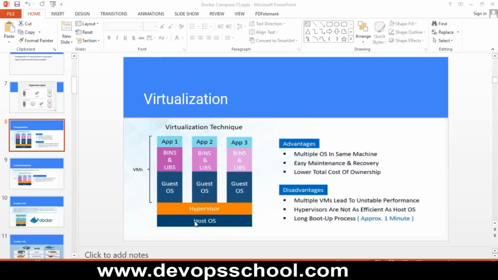So see the architecture of virtualization. The host machine will be there. Actually, this is the example of a type 2 hypervisor. So we will be having our host machine and host operating system. On top of the host operating system, we will be installing a hypervisor. It could be anything, your Oracle VirtualBox or VMware. On the hypervisor, we will be creating separate virtual machines. And every virtual machine will have a guest operating system, some binaries and libraries, and on top of the binaries and libraries, we will be hosting our application.